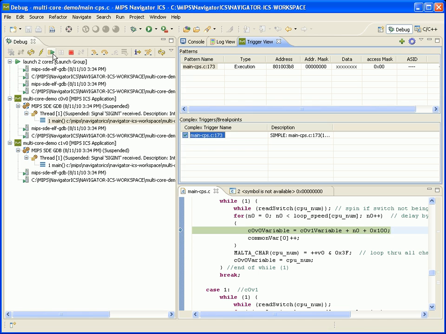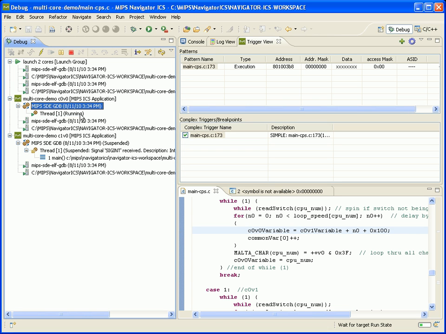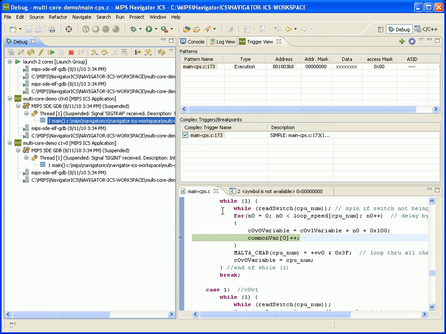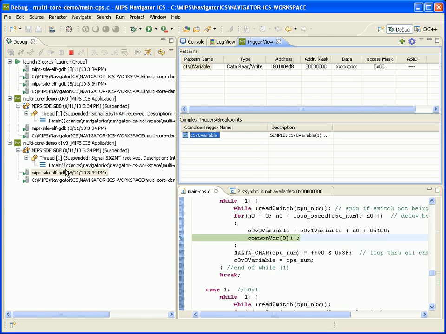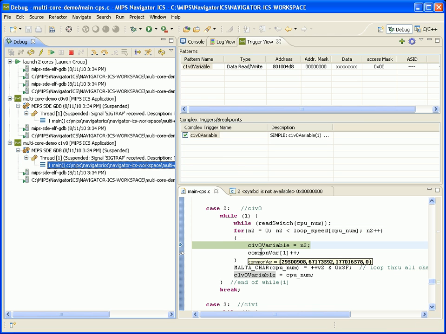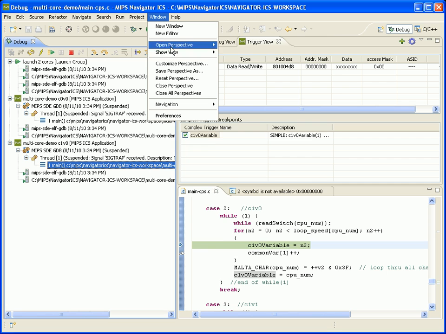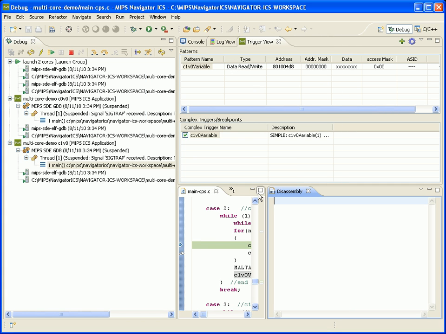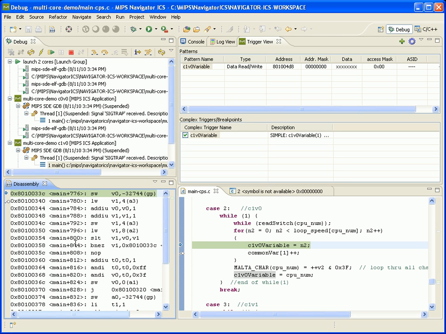If we resume C0 V0, you can see it run and hit the trigger at that line. If we come down here and resume C1 V0, we can see it run and trigger. It triggers when it reaches this line. If we open up the disassembly view, we can see a little bit more detail. Let's move that right over here.